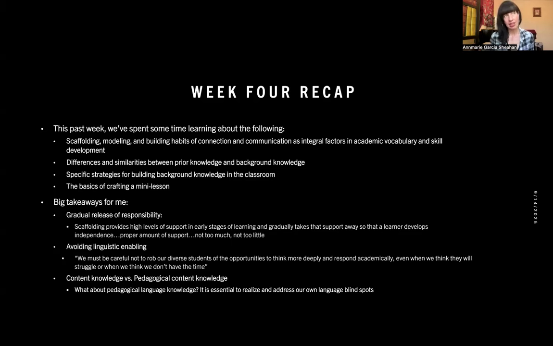But what I realized later on was that I was enabling them in a lot of ways by not allowing them to work through something on their own, even if it took extra time. So that quote was really meaningful for me. And then, of course, I'm always left thinking about content knowledge versus pedagogical content knowledge. So, what does it mean to be a master of your content versus a master teacher of your content? They're very different things.